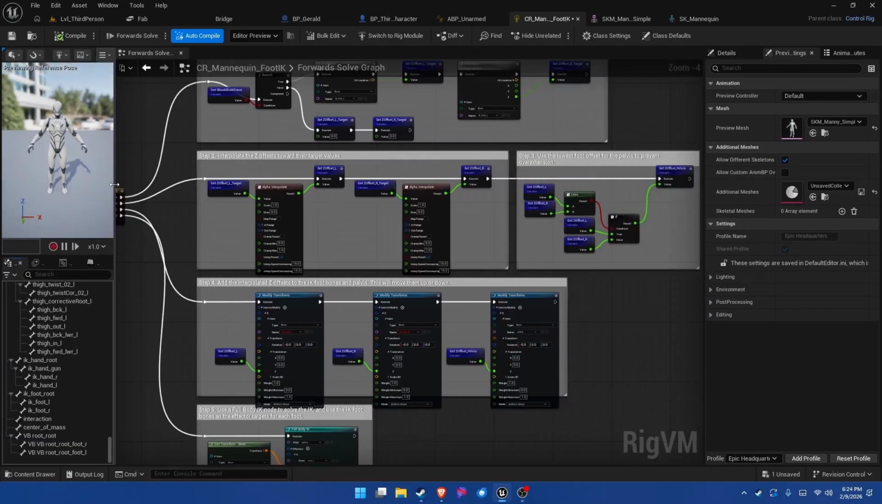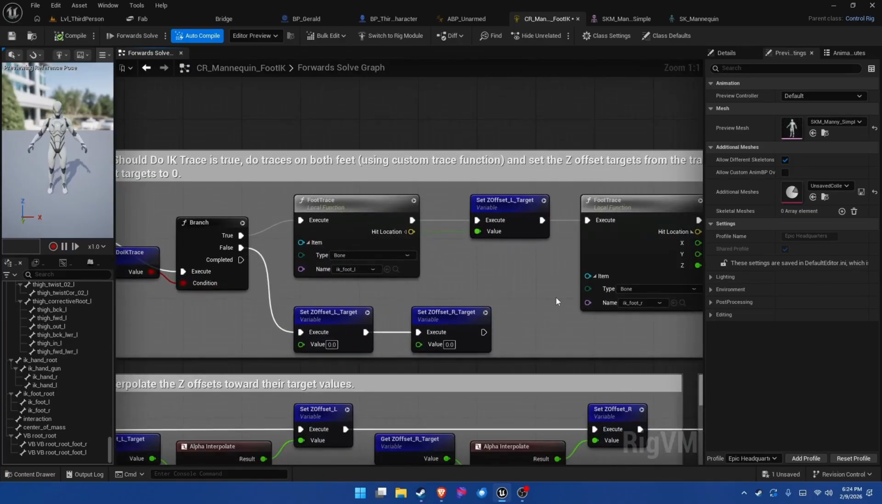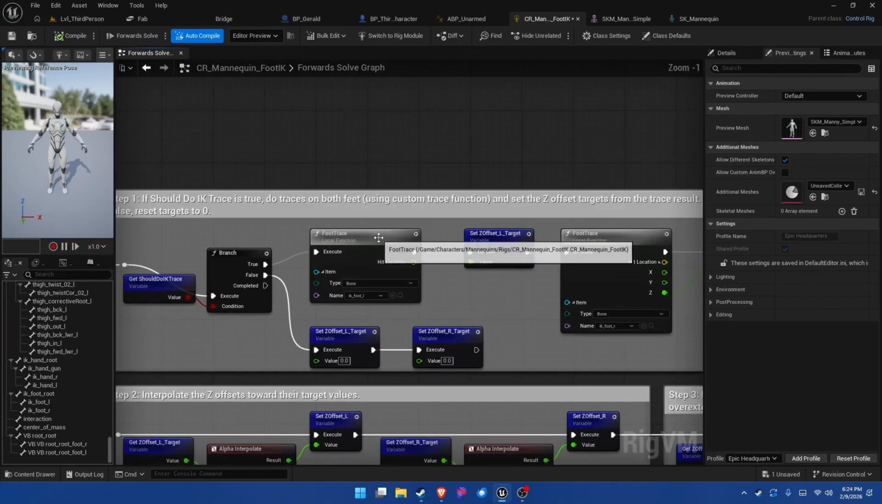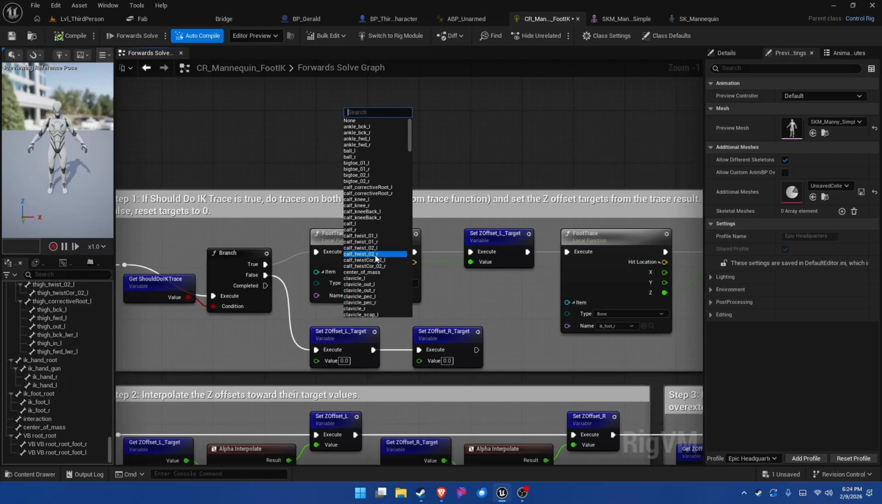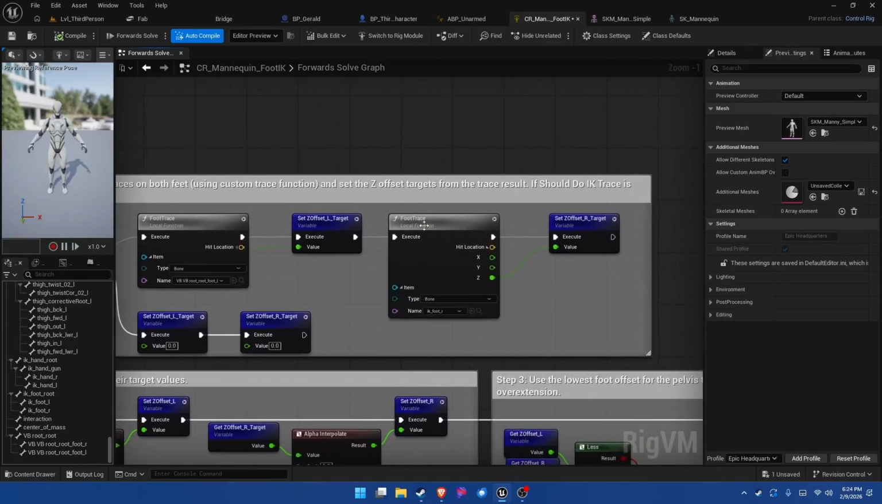So now in the control rig itself, what we're going to do is we are going to change at the very top under step 1, foot trace, says IK underscore foot L. Just type in VB and put in your VB root underscore foot underscore L. Do the same thing for the right foot, but use your virtual bone for the right foot. Do that.